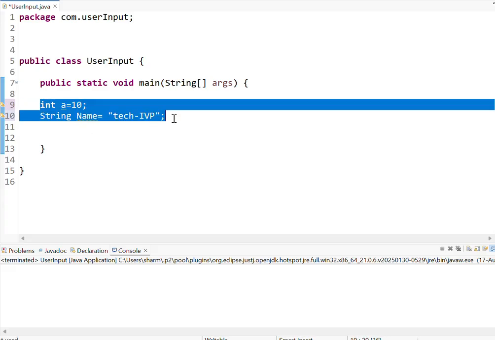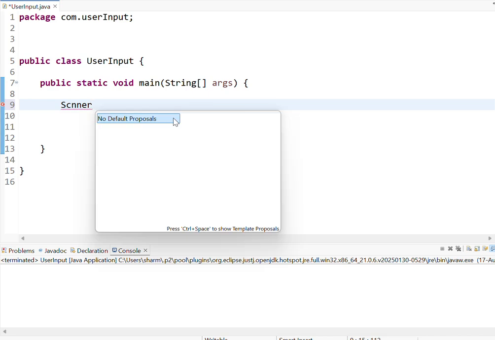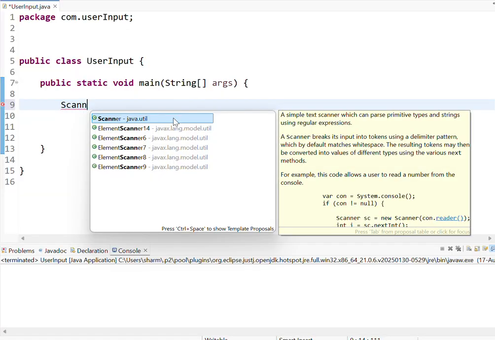So how can we achieve this? We can use the Scanner class, which is present in the java.util package. And this is a really important question from an interview perspective: what kind of data can a Scanner class take? It can take primitive data types and strings, using regular expressions. Keep that in mind.